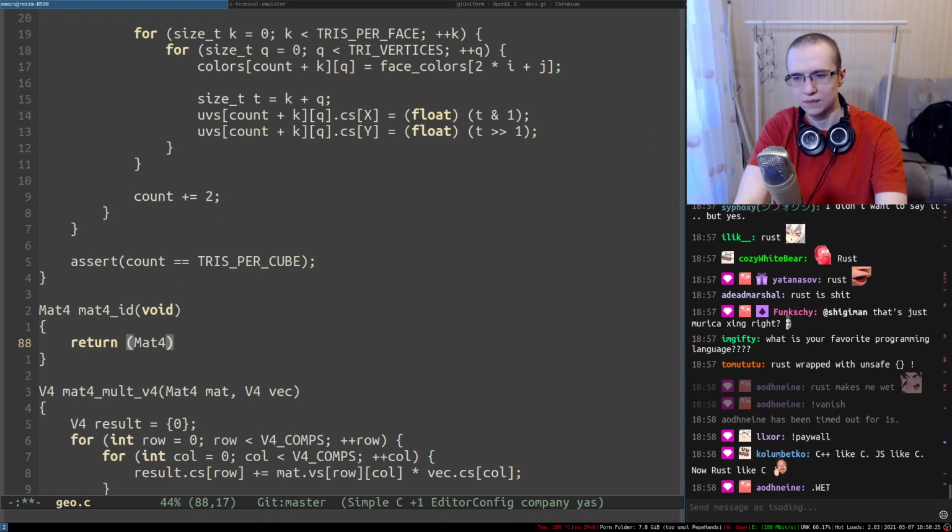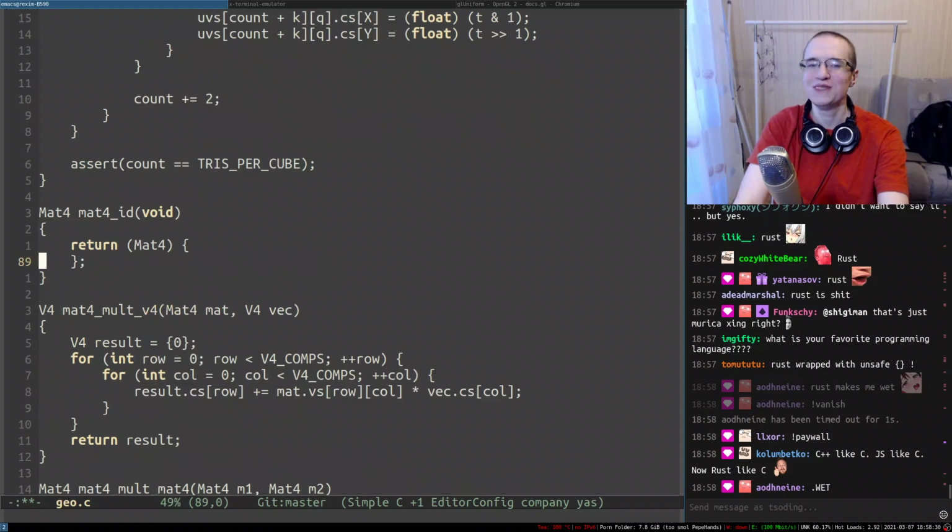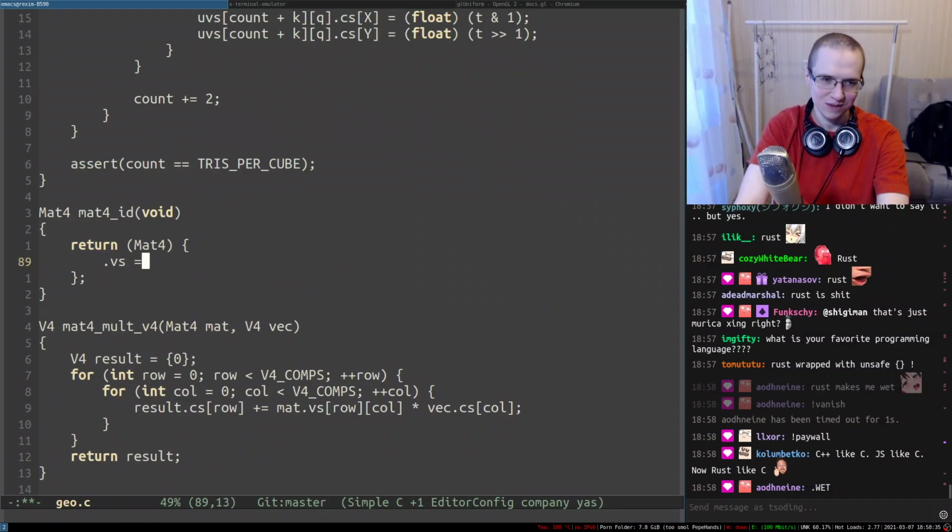mat4. C++ like JS like C, now Rust like C. Yeah, I can program in C in any language. Seriously.